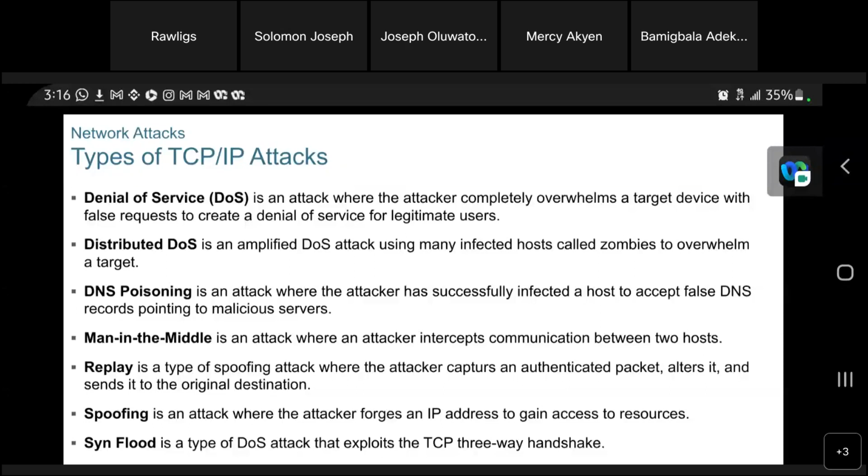So this is common to companies, because companies always connect their users into one Wi-Fi. So these attackers could use denial of service. The distributed denial of service is an amplified DOS attack using many infected hosts, called zombies, to overwhelm a target.